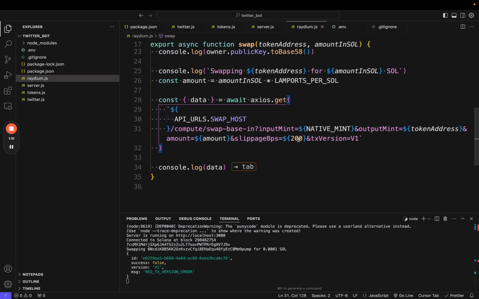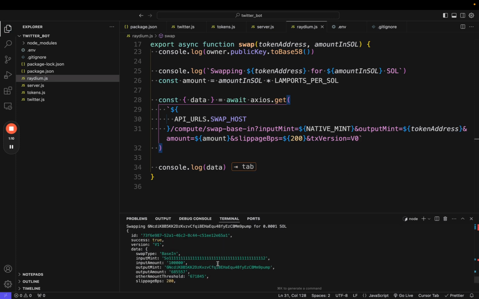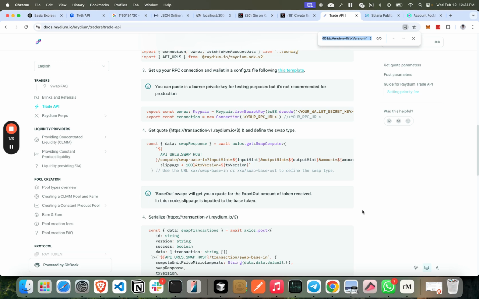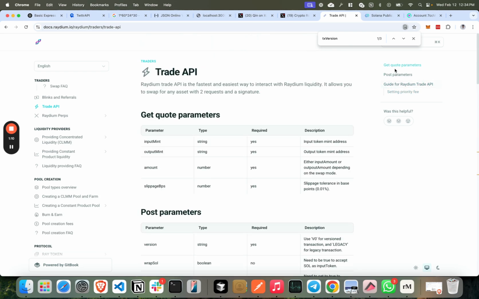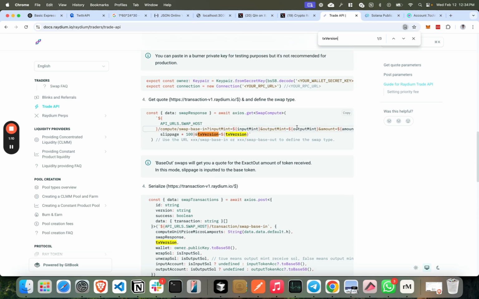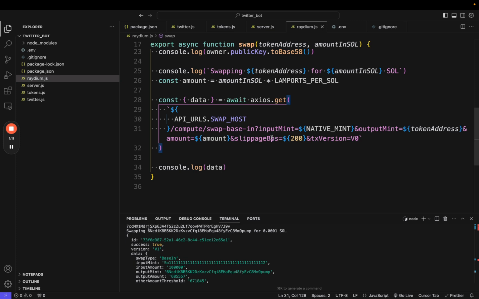slippage basis points. So slippage basis points is 200. I think this means that it's 0.2 slippage, which I guess is fine, transaction error. Let's see if V0 is allowed. There you go. So once I put V0 as a transaction version, if you go through this doc, you should have the version, data, get quote parameters. So anyway, we got a quote for 20 basis points. Or slippage basis points is slippage times 100, yes. So it's 2% slippage. So slippage basis point is 2.